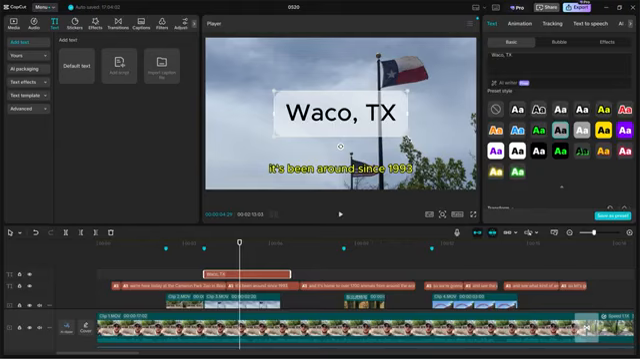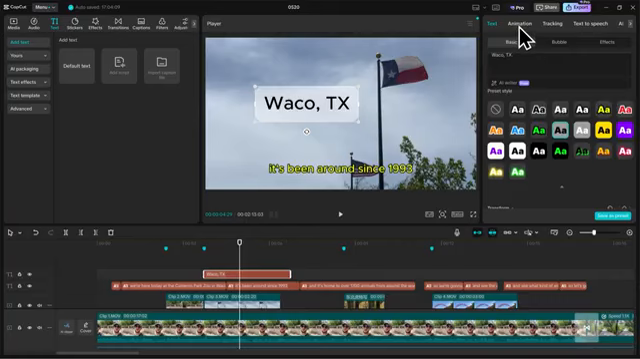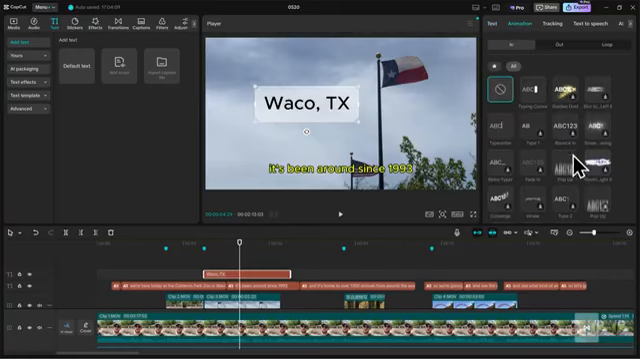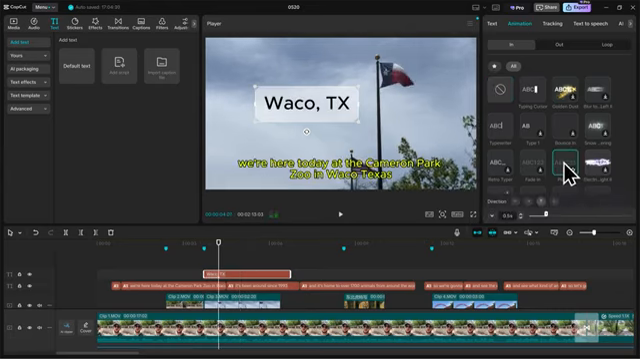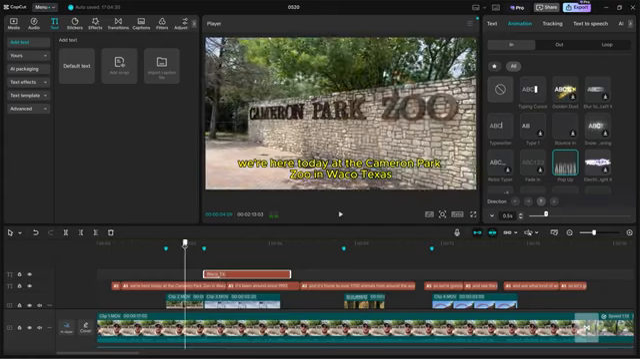So I'll make it a little bit smaller and bring it to the left side of the flag here. And then on animation, I'll click into it. And I like the pop-up animation. I think that would be kind of cool for it to pop in when I say Waco, Texas. Let's check that out. Nice. Let's go back and preview it.